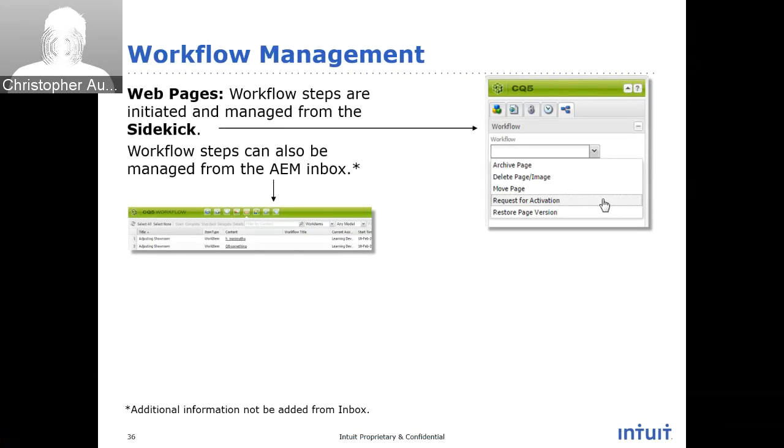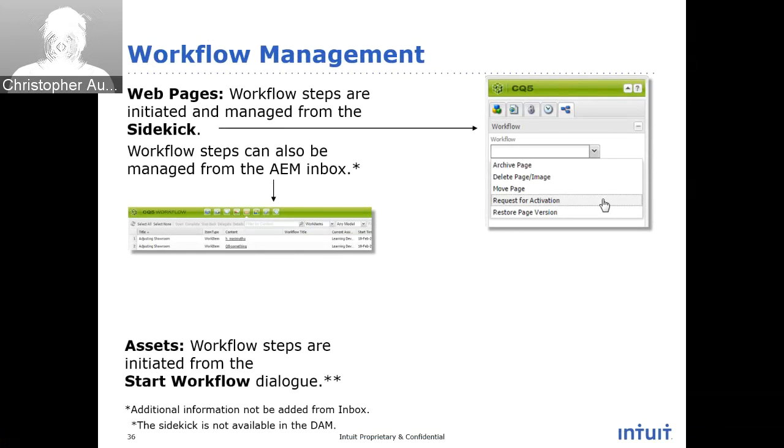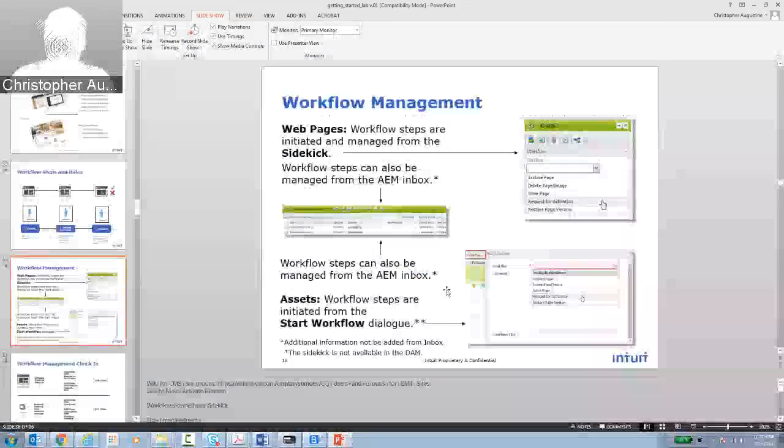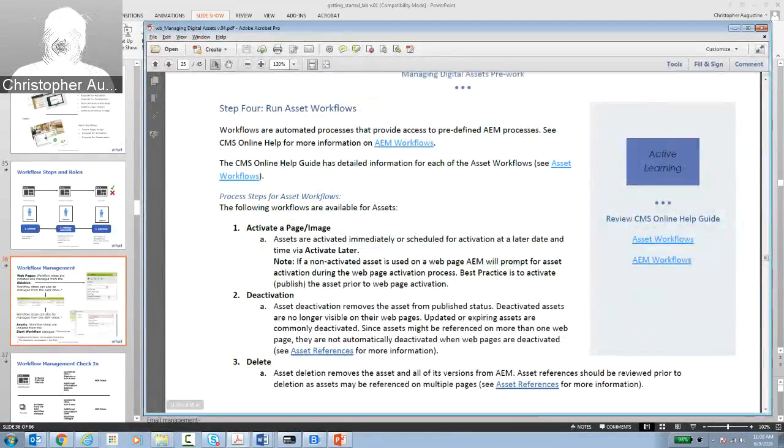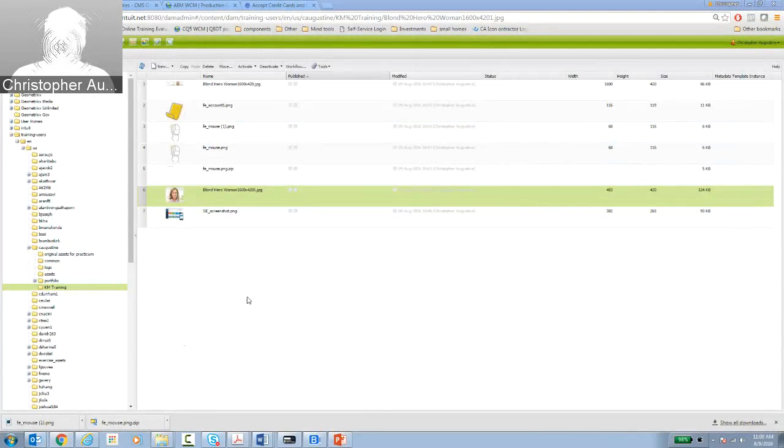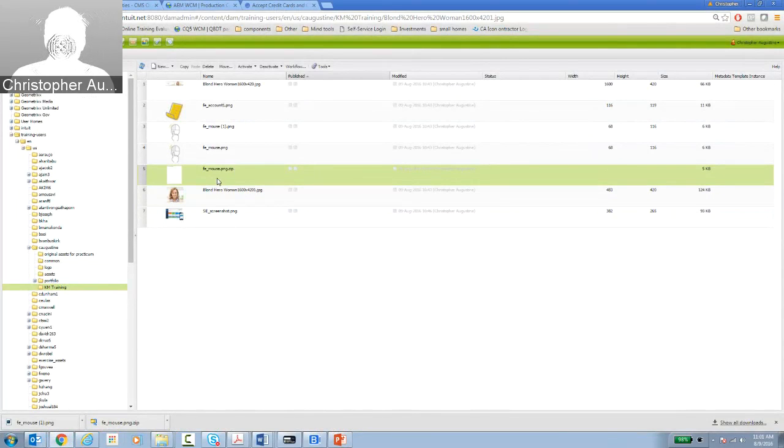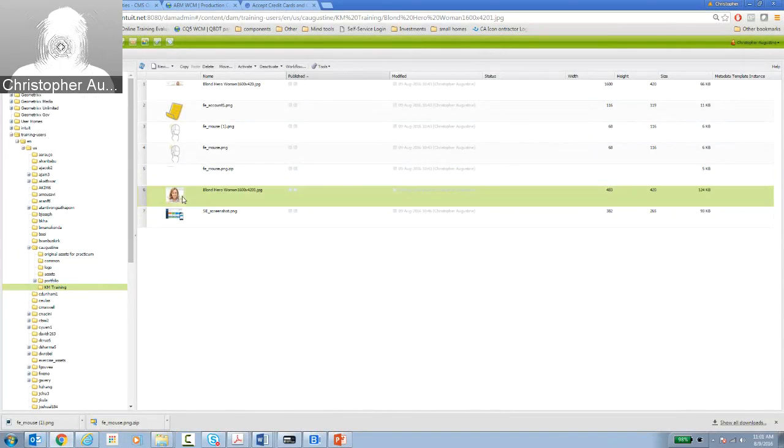Okay, so I'm going to say disregard the piece on the top. Actually, let's not even go there. You might hear this, and I don't know how closely tied to web work your group's going to be, but when you initiate a workflow in the WCM, you do it through the Sidekick. Here, you just do it right off this file list, right off the top here. Again, I'm in the DAM. I've navigated to the KM training server, and I'm going to activate this asset.